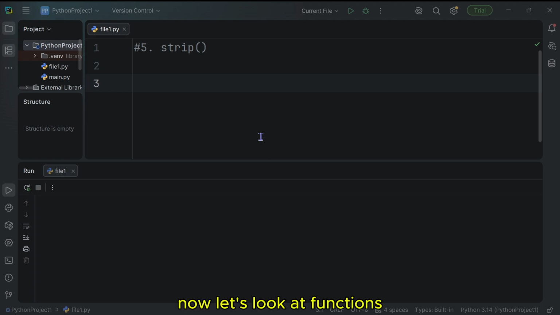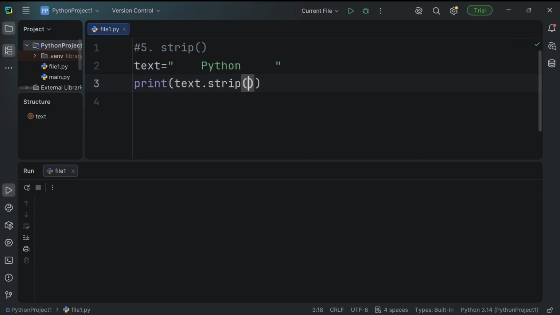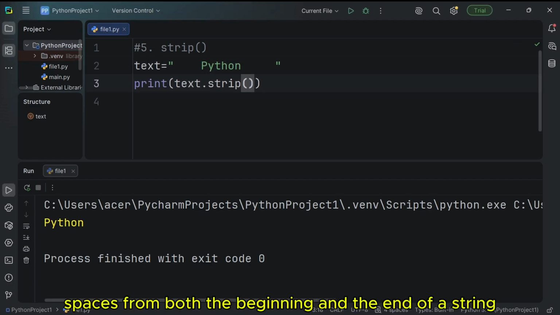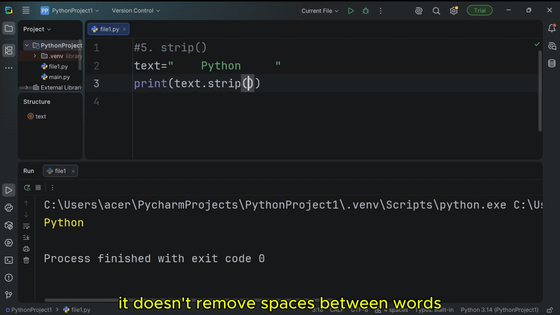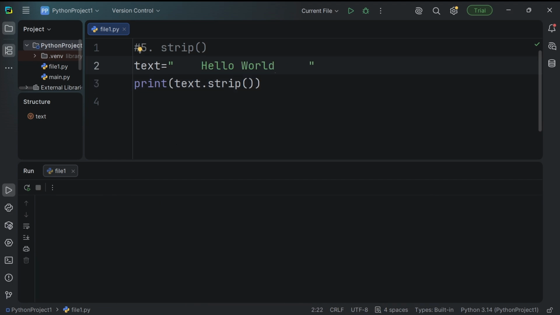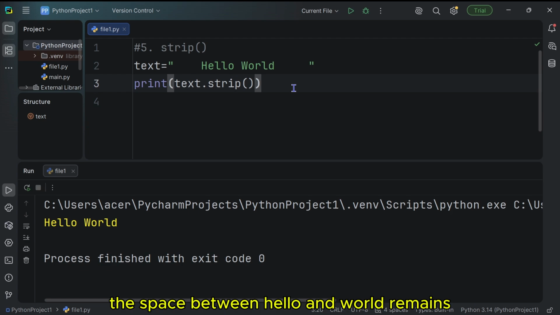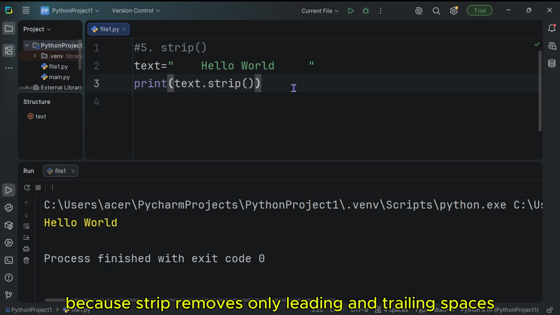Now let's look at functions that remove unwanted spaces from a string. First is strip. Strip removes spaces from both the beginning and the end of a string. It doesn't remove spaces between words. Let's take another example. The space between hello and world remains because strip removes only leading and trailing spaces.